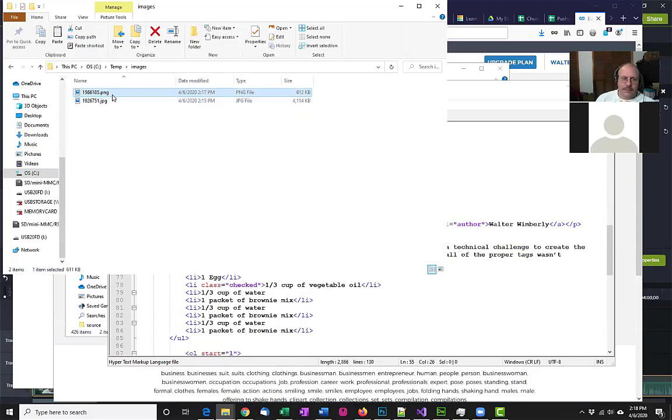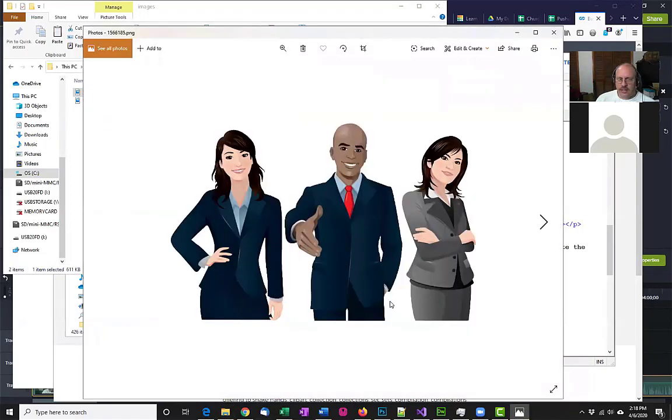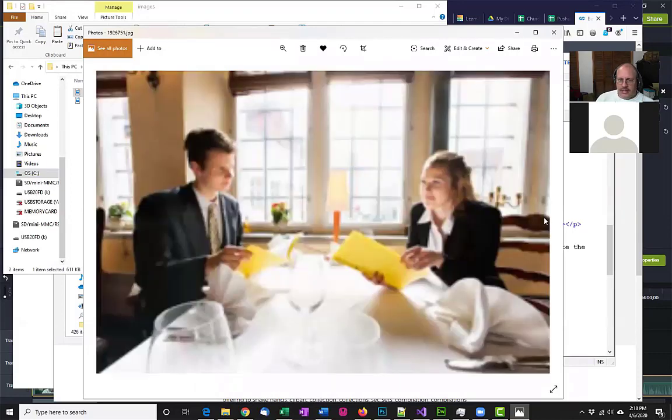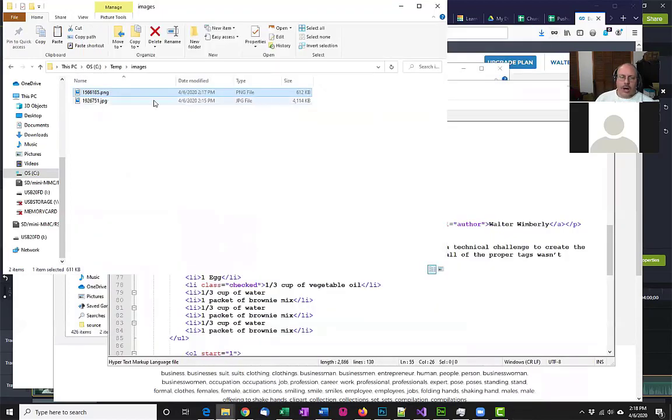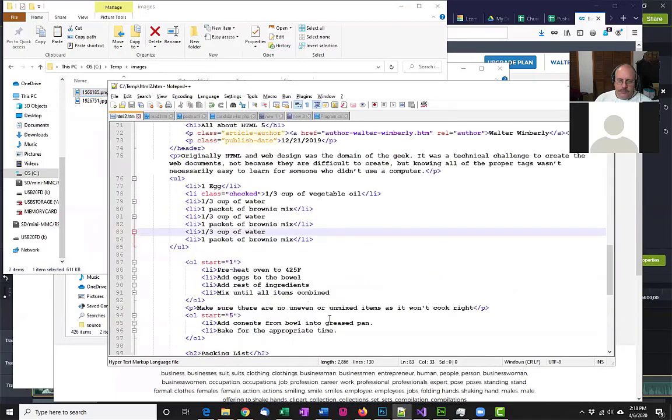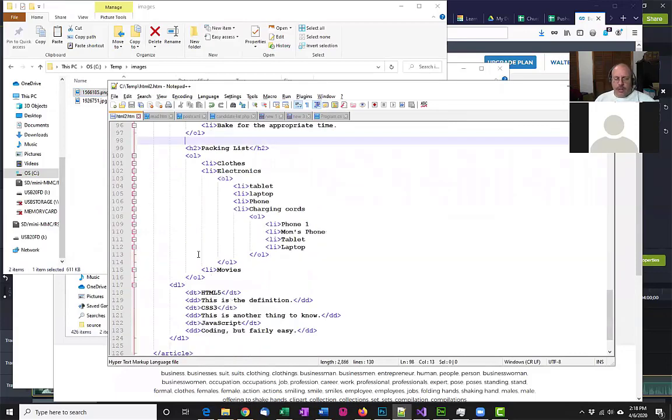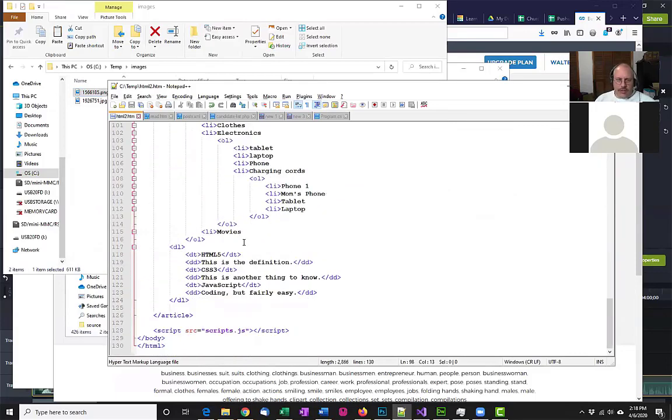If I bring these up, you can see they're the ones I just downloaded. I have the one of the business people in a cartoony look, and then I also have one of generic people ordering at a generic restaurant type thing. One of these you'll notice the file type is called PNG. We'll talk about that in a little bit more detail. And the other is JPEG, JPG, which is short for JPEG.